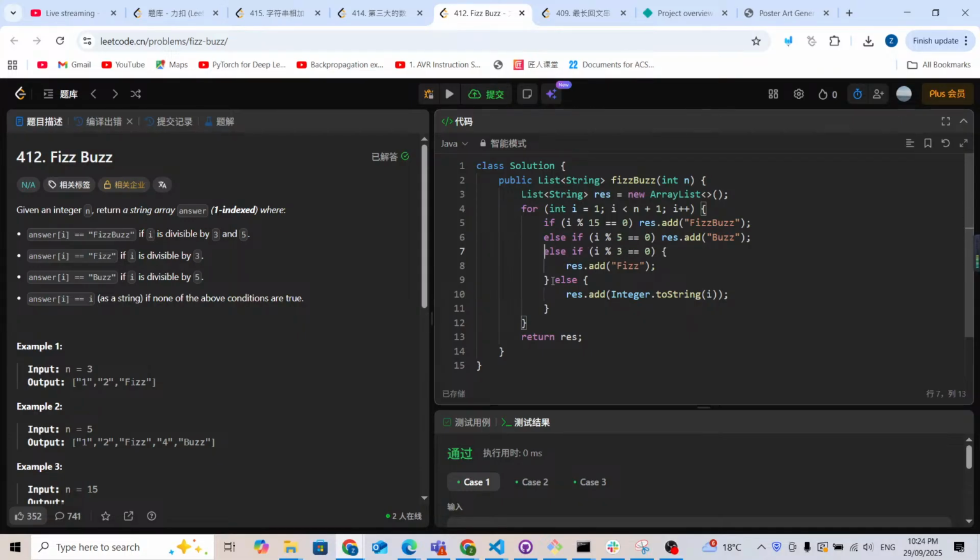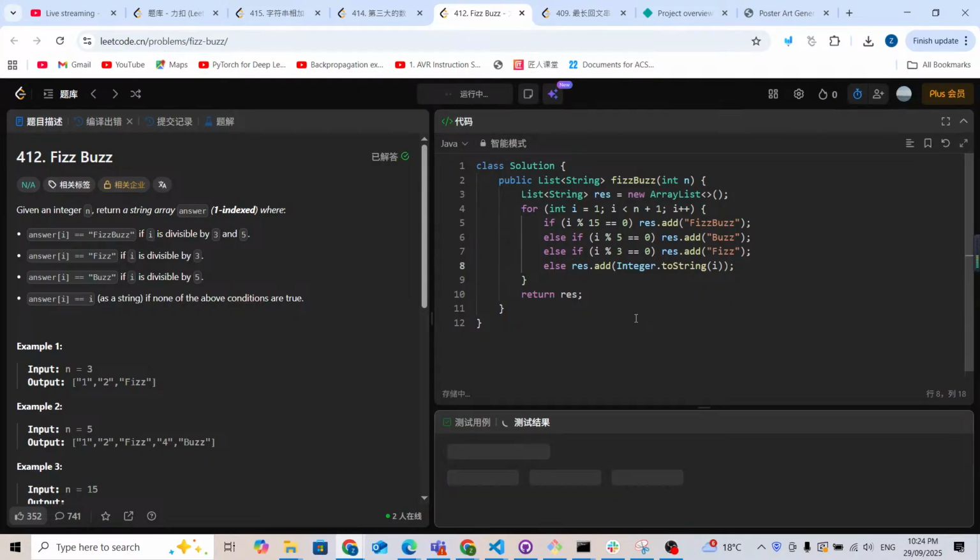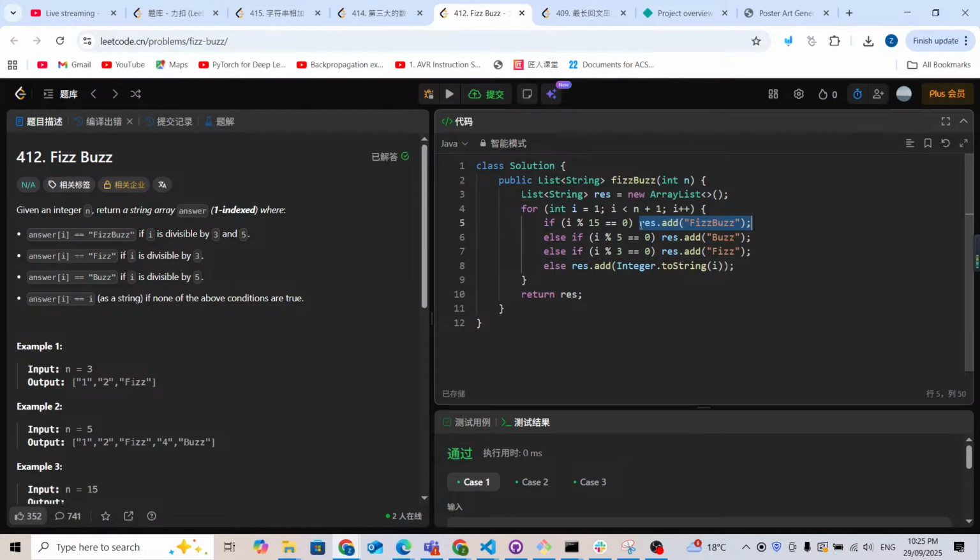Let me just run it. So let's make it shorter, because inside the block there's just one line of code, so we can directly write it like that. If there are two lines of code, we're going to need the curly brackets, but currently we don't need them. Now let me just run it to check if it can pass.